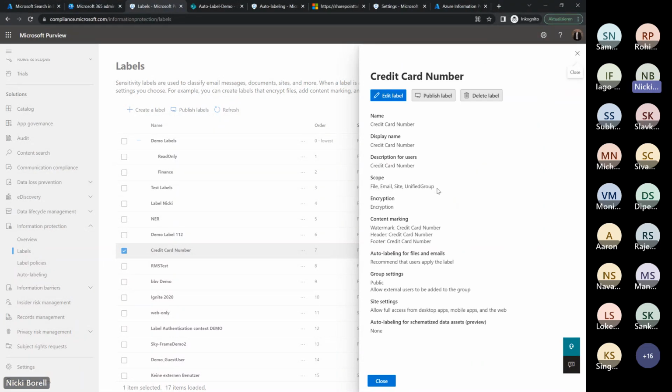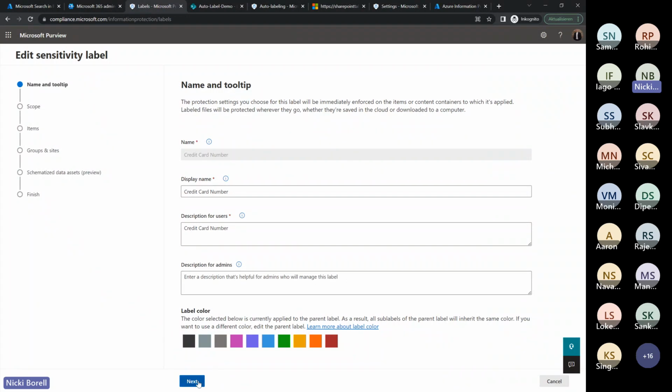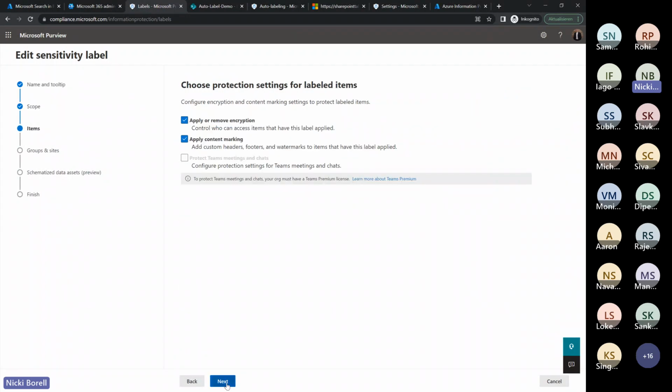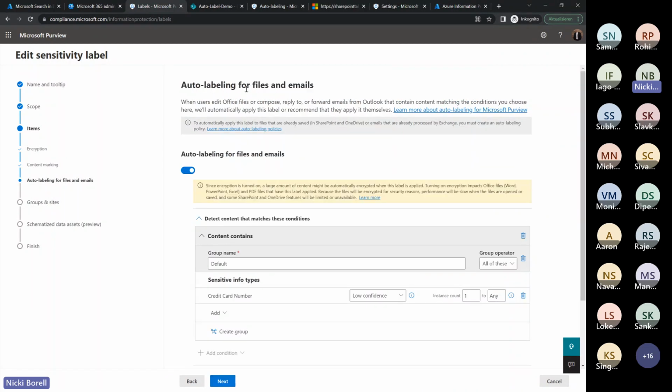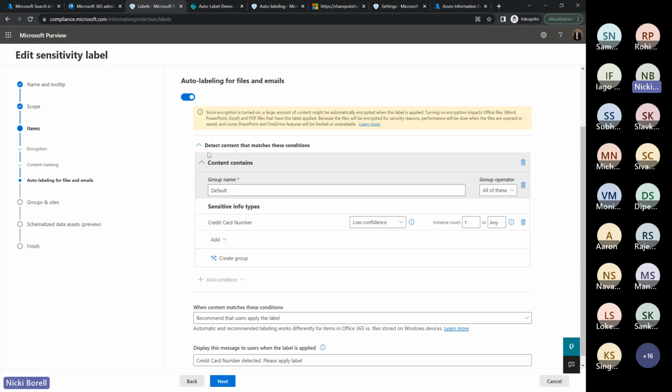And I can go into the edit mode, and then just click next through all the setup points here to show you the interesting topic. It's this one: auto labeling for files and emails. With this, I've configured auto labeling. I said, OK, the parameter is if you have content that contains a credit card number, then auto labeling should be applied.